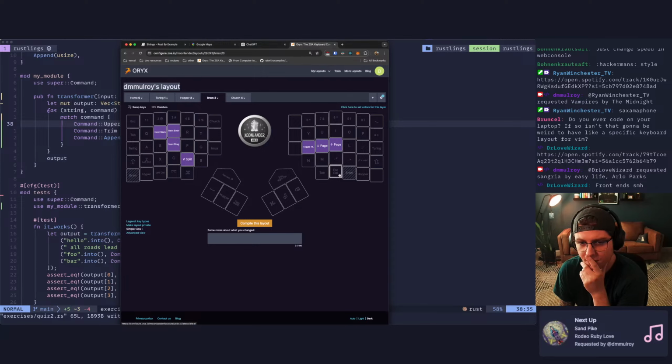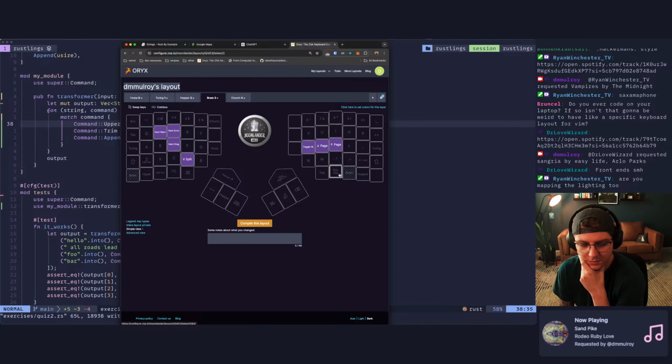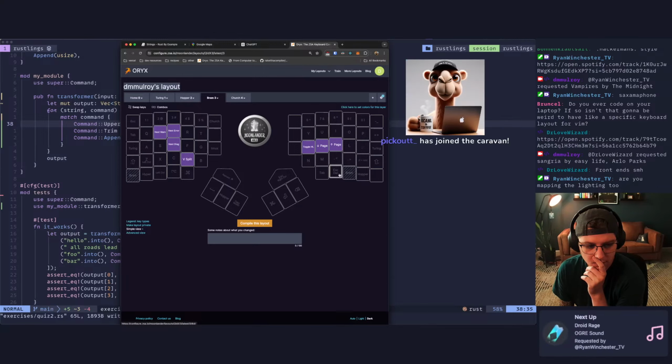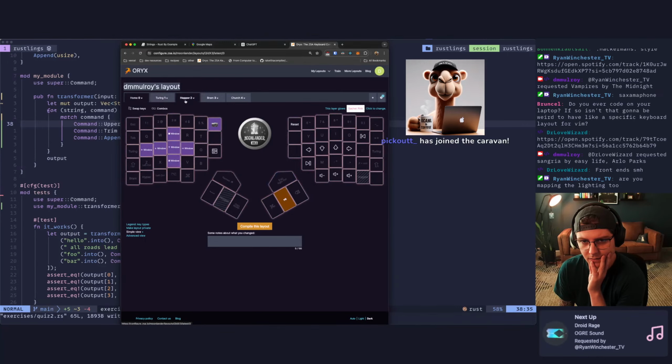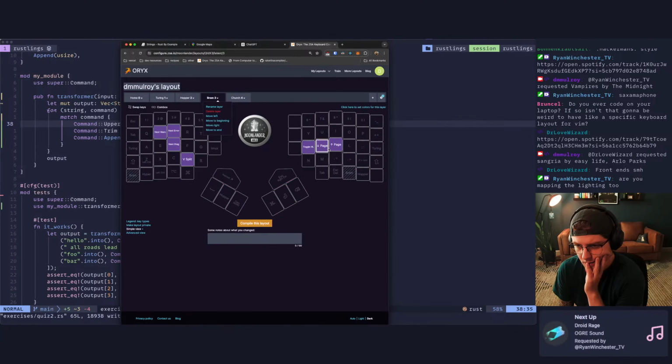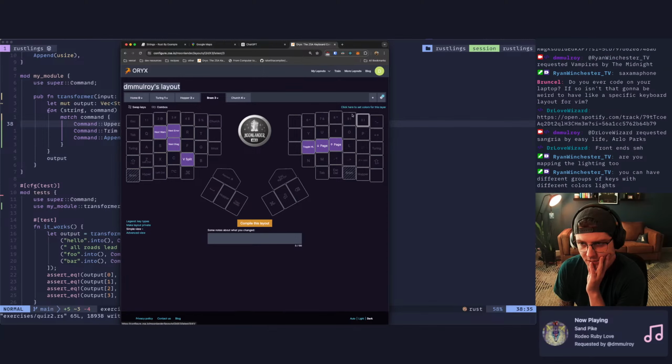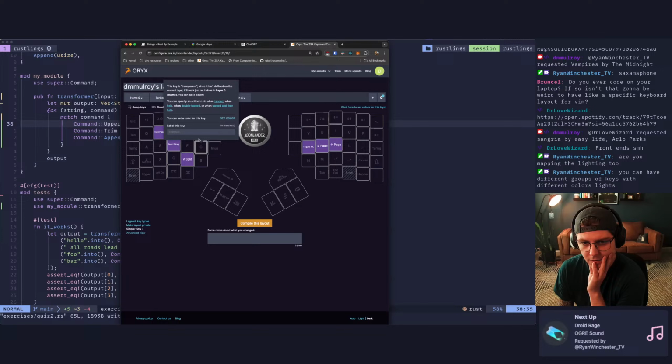Dude, I swear if I'm gonna have to toggle another layer, it's gonna be really annoying. No, I haven't fucked around with the lighting at all. Some of my layers have different colors, but I need to... Okay, so it seems like I can't do combos.